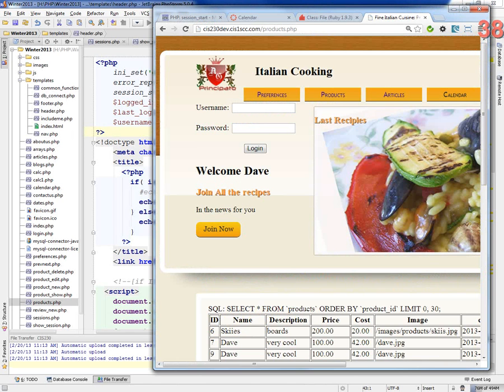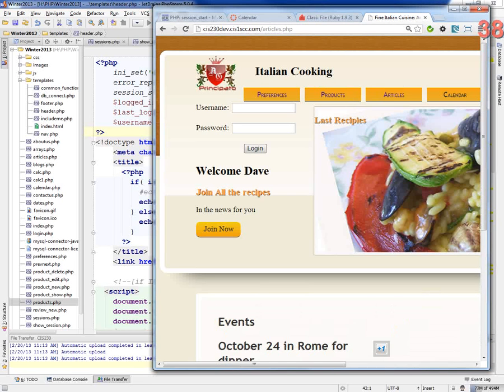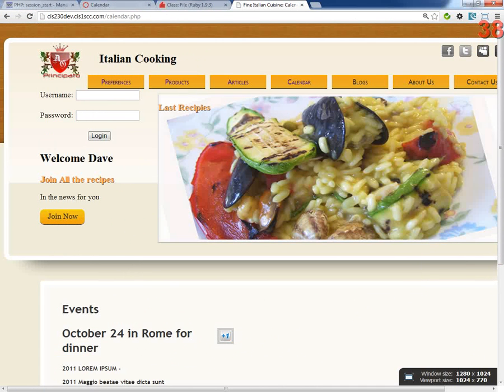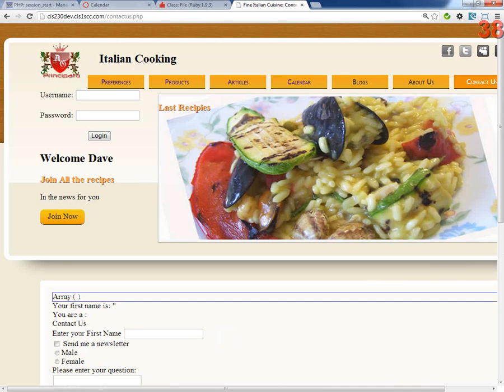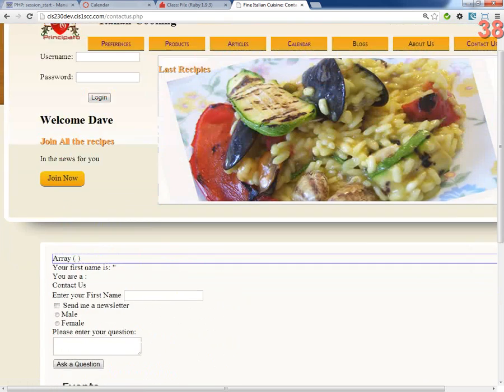All right, welcome, Dave. Go to products. Welcome, Dave. Articles. Welcome, Dave. Calendar. Welcome, Dave. Look at that. Is that beautiful? Now, is there a check for if currently logged in in order to remove the username and password?